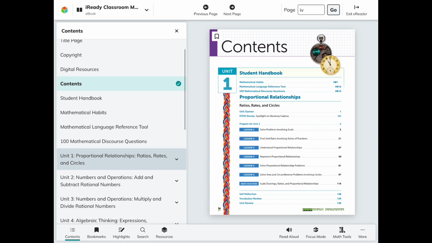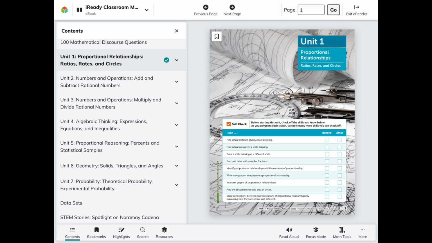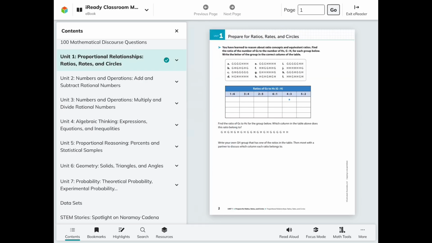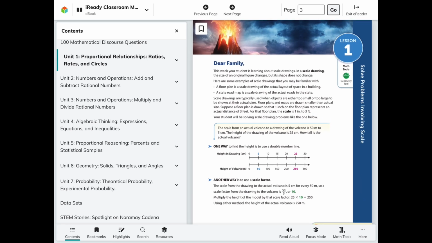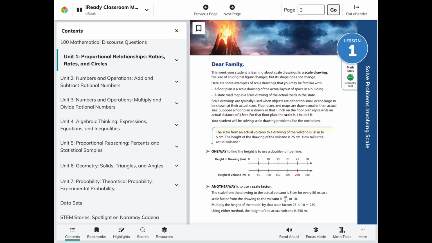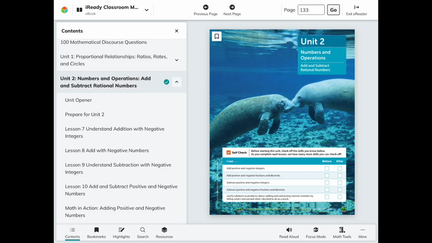And then you also have a table of contents, which allows you to access the different units, as well as the different lessons that are associated with these units. As you can see here, the family letter is included in the book, but you will also be able to find it in a different location that I will show you a little bit later in the video.